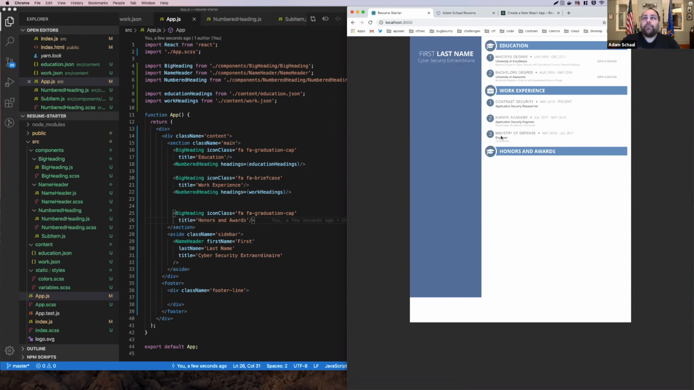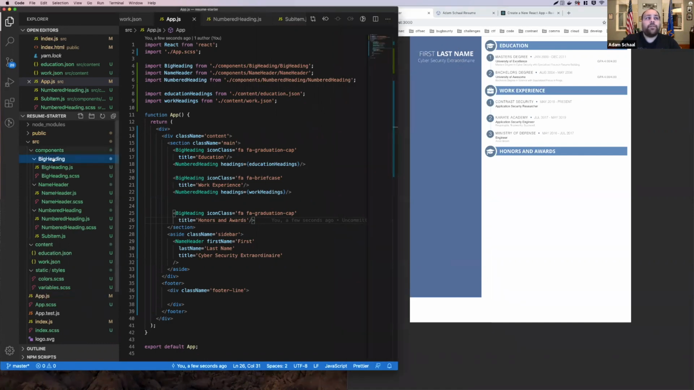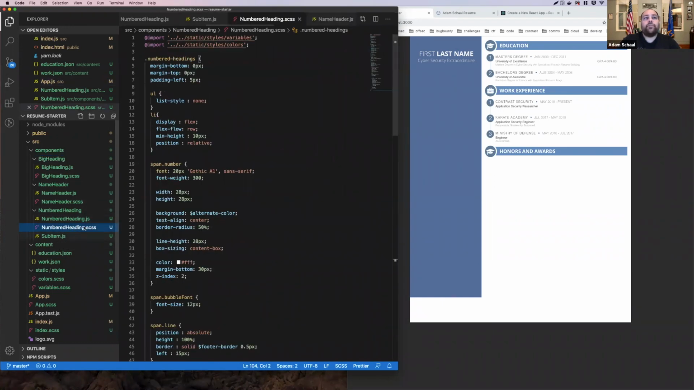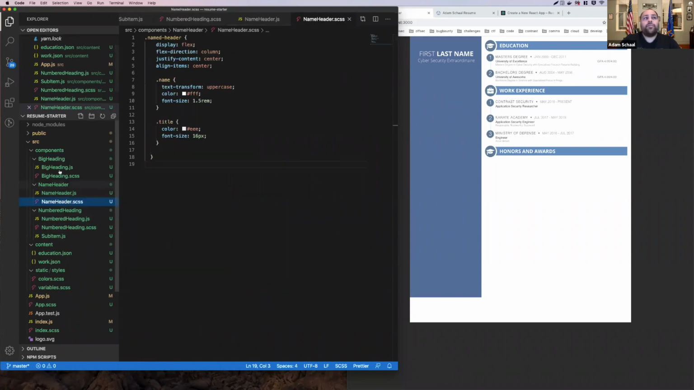That's a big header. And then these are called numbered headers. And the components are all under this component folder here. And the numbered headings, each item is called a sub-item. So everything's contained in their own little folders with their own styled properties and everything. So it's pretty self-explanatory once you spin it up.